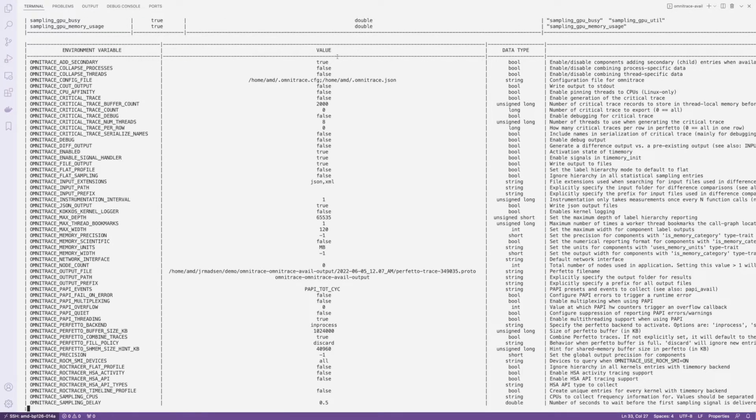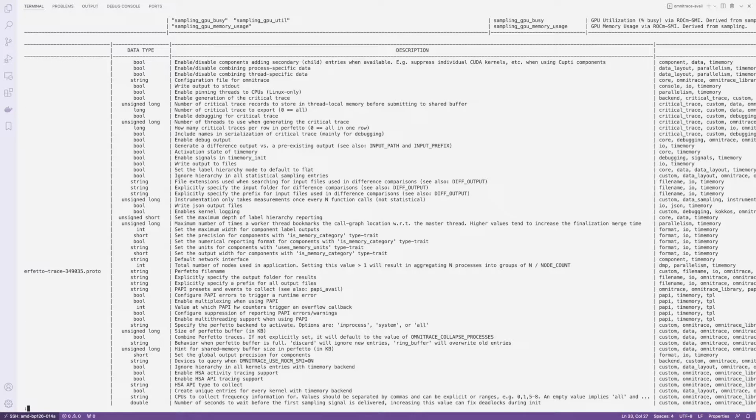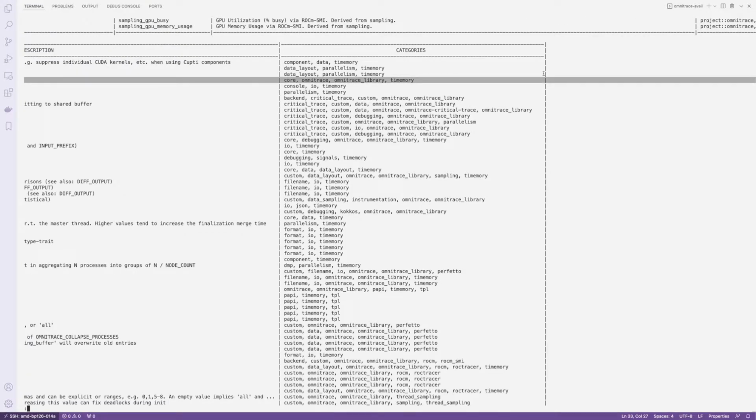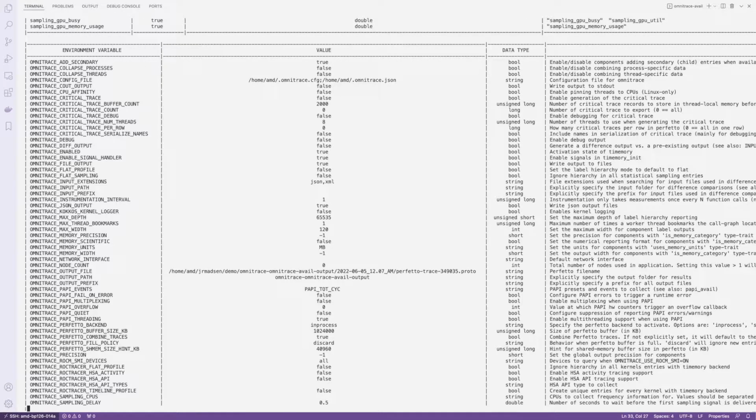In addition to components, it provides information on settings, such as, say, the omnitrace config file option. You can see its current value, the data type that's expected, a description, and categories for the setting.